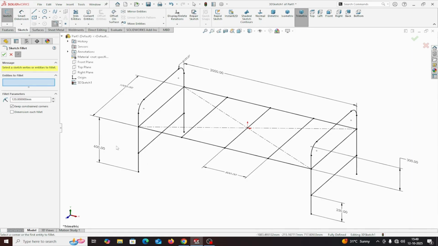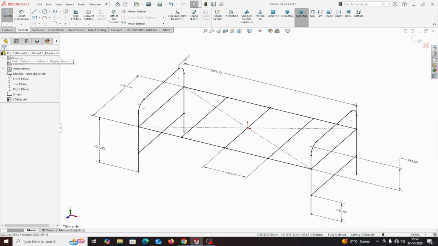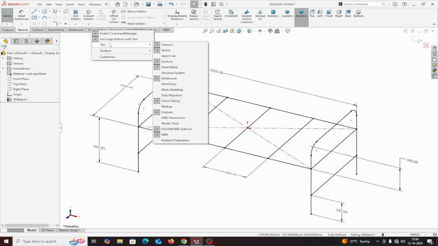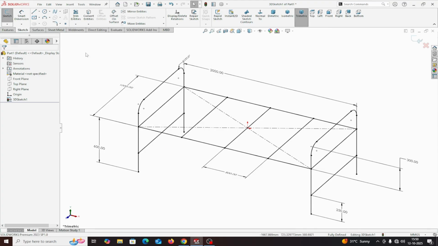So I have made this. This is the structural member for the required steel bed. Okay. Now you have to go to the tabs. If there is a weldment tab available in my tab section, fine. If you don't find the weldment tab, you can right click on the tab and click weldments. Then you can bring the weldment tab.